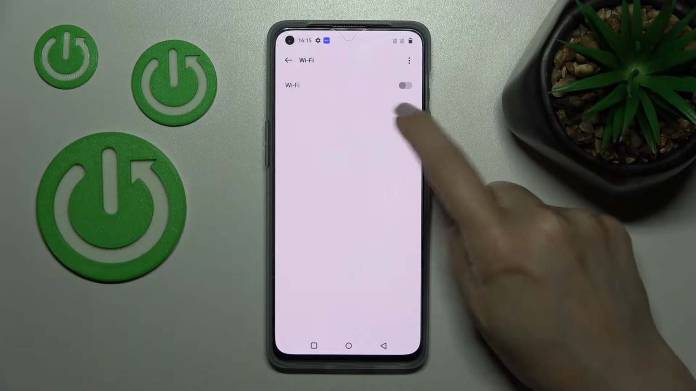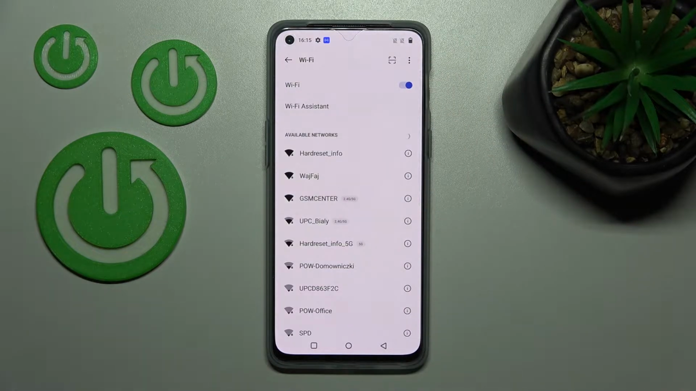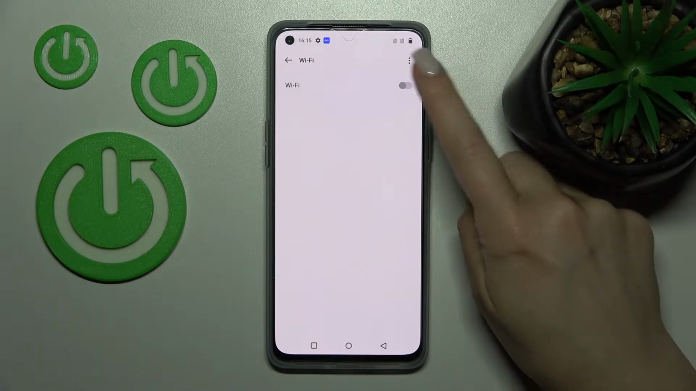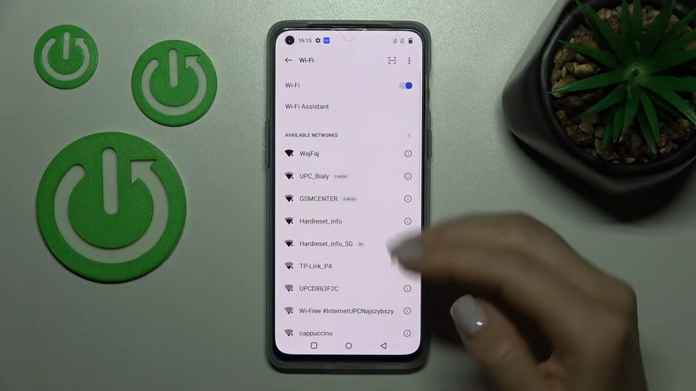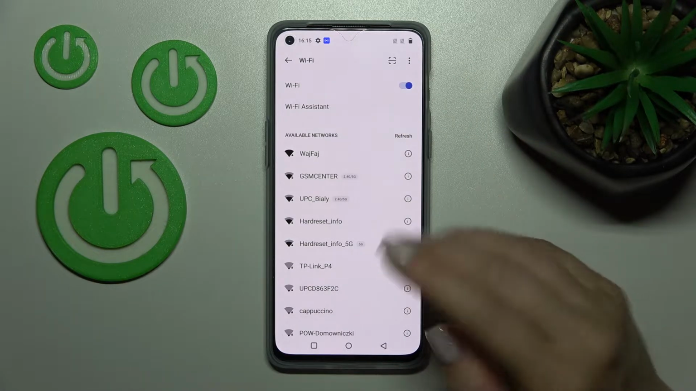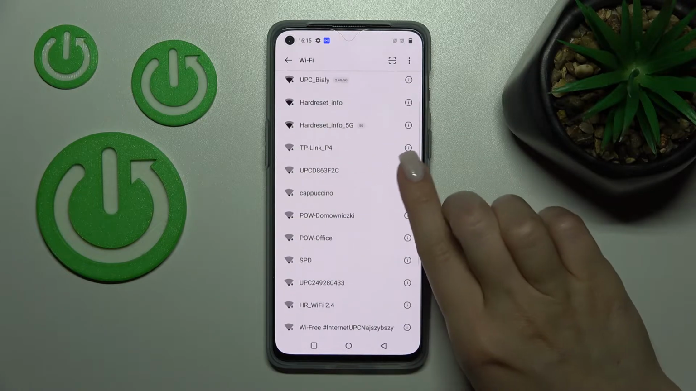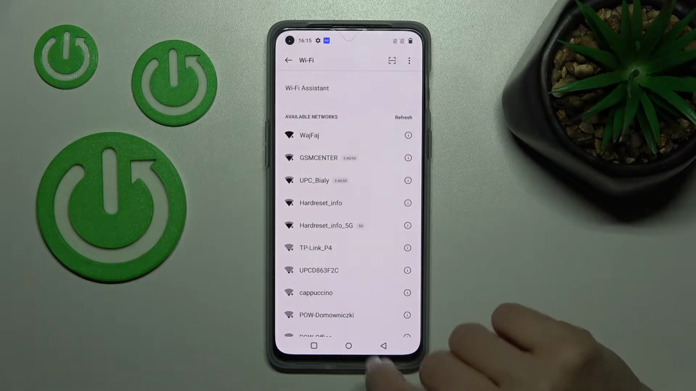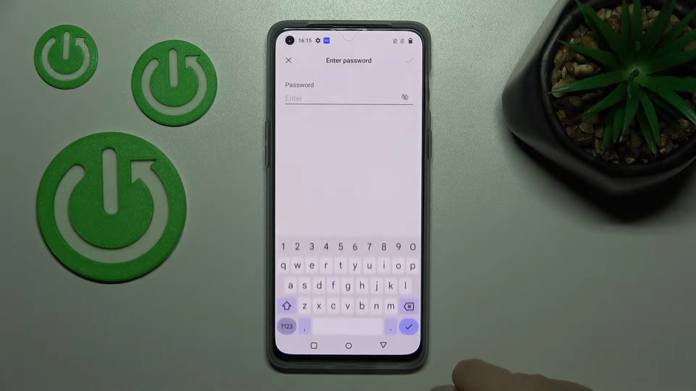Now, to activate Wi-Fi, we should click here only once on the switcher. If you want to turn it off, click on the switcher once again. After that, when you tap the switcher to activate it, you should select one from these available networks. For example, I'll go with this one.